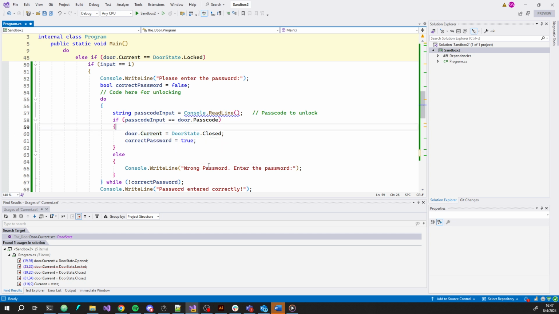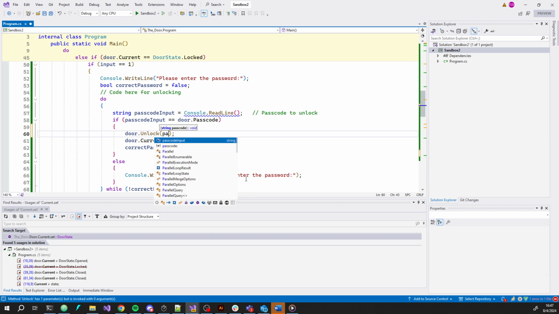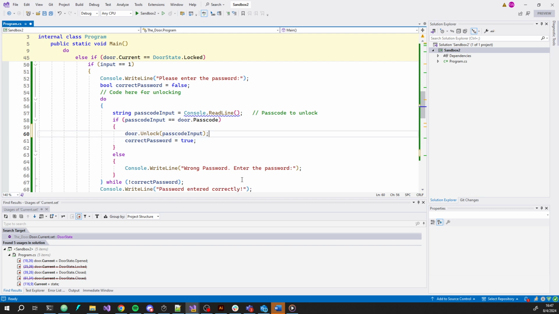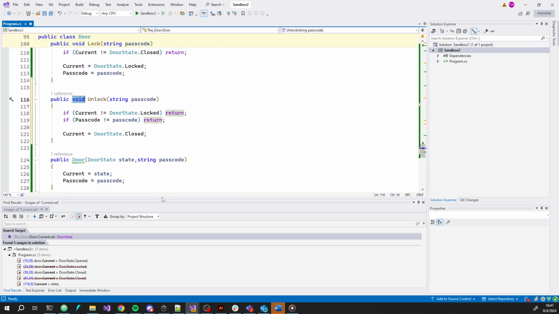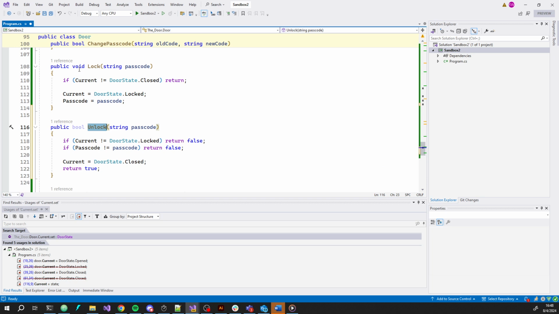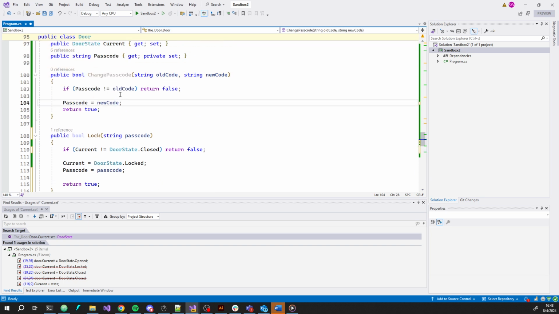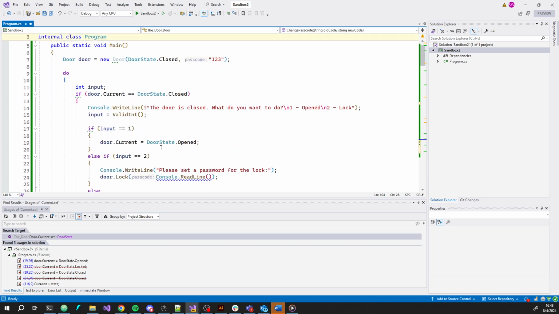So let's see. What I want is basically this right here: door dot unlock, passcode input. And at this point, I don't need to check that here. I've gone back and forth on whether these should be bool or void. This one should return false. If this one is a bool, then I would actually put that to use. So maybe for symmetry, it isn't going to hurt anything to just make them all have a bool return type of whether it succeeded or not.